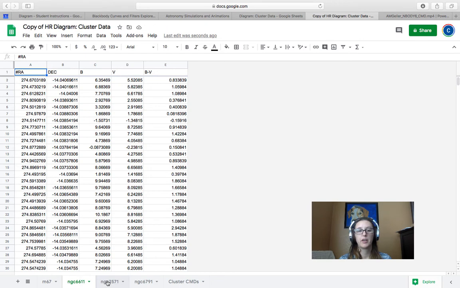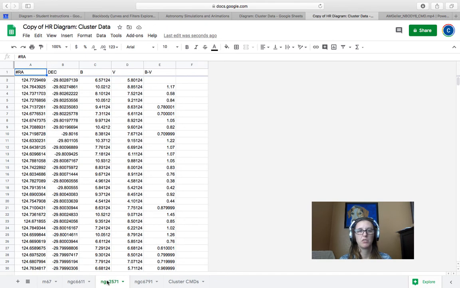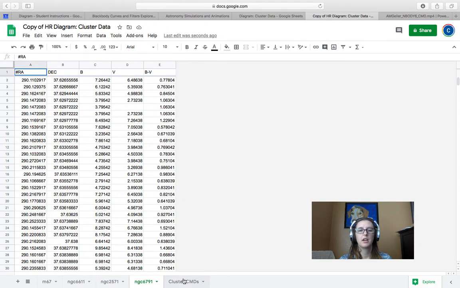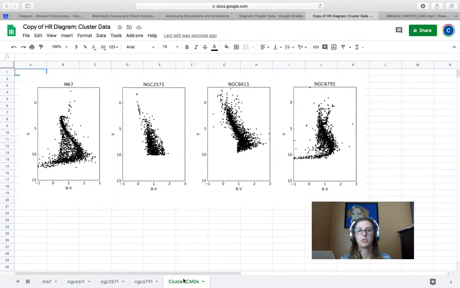So we have this data for 4 different clusters. They don't all have that minus V column because we really don't need it. And then the very last one corresponds to some images. So these images are B minus V at the horizontal axis and then V on the vertical axis. And again, the smaller the number or more negative, that means the brighter. So the brightest things are up here, dimmer things are down here, and then B minus V along the horizontal axis. And that's the same for each of these 4 clusters.